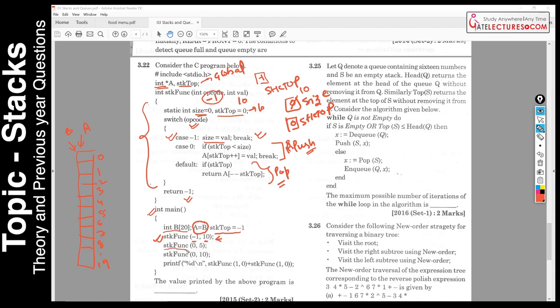Next is stack function, and we are passing 0 and 5. That means to this operation code we are passing 0, and to this value we are passing 5. So now this line will not be executed again, because it is a static variable. When we passed operation code as 0, that means we are making this case, and value is 5. So it is going to check what is the value of stack top. The size is 10 and the value of stack top is 0.